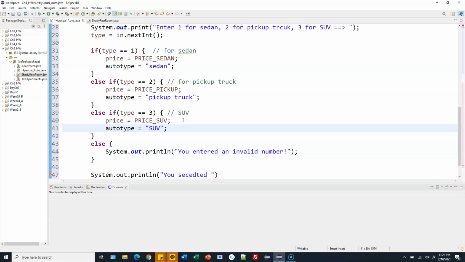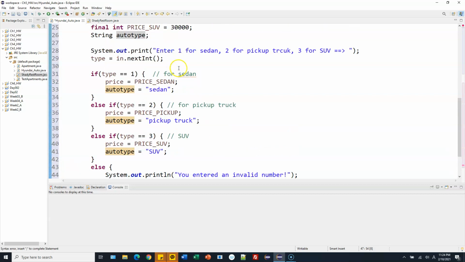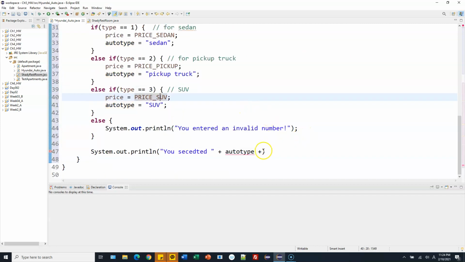Okay, so from here you can write, okay, you selected auto type. Can you see this? Auto type will have the string from one of these three, right? Okay, and then price.